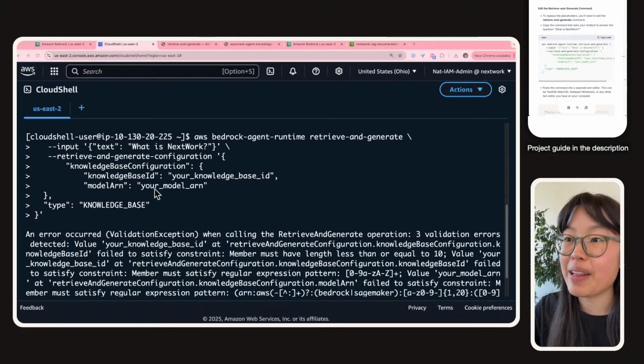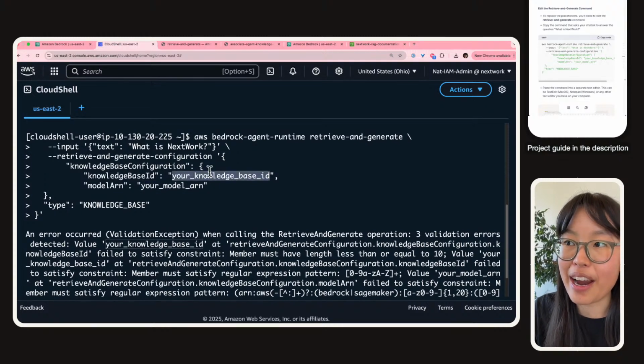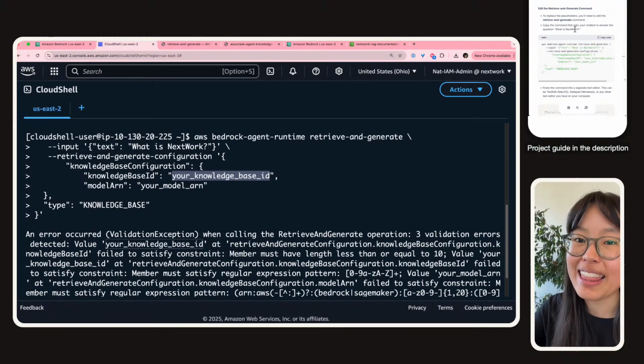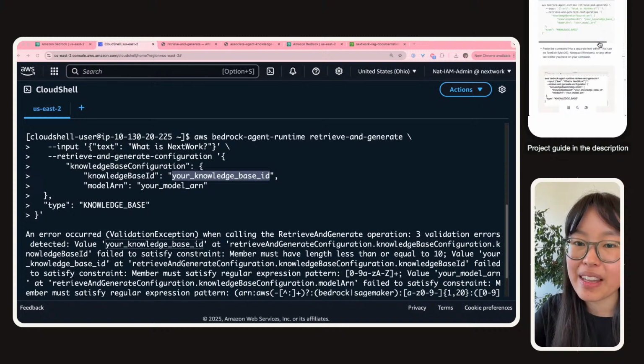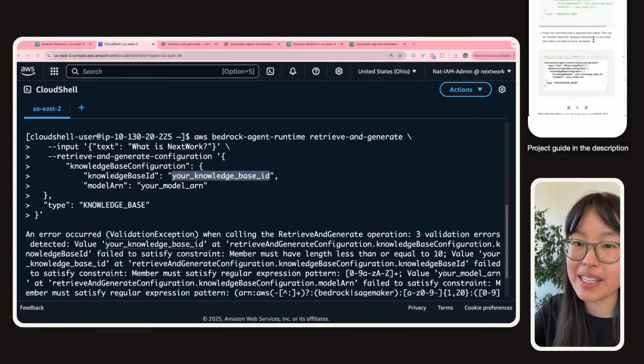Cool. So to replace these placeholders, as you might imagine, it's not going to be easy to try to replace these placeholders within your terminal. So let us copy the command and paste the command into a separate text editor.